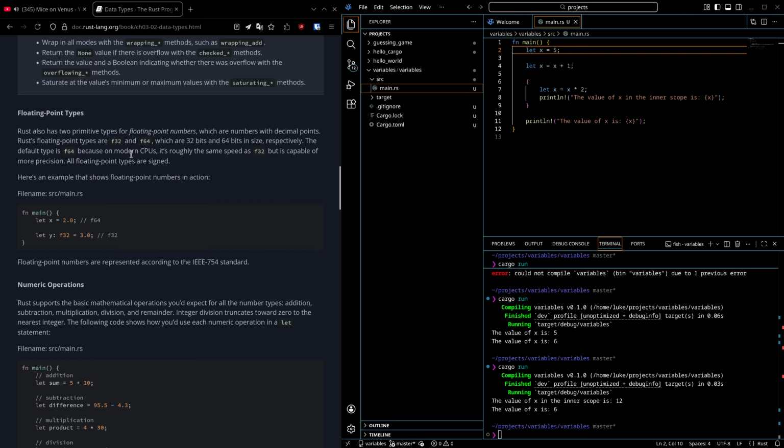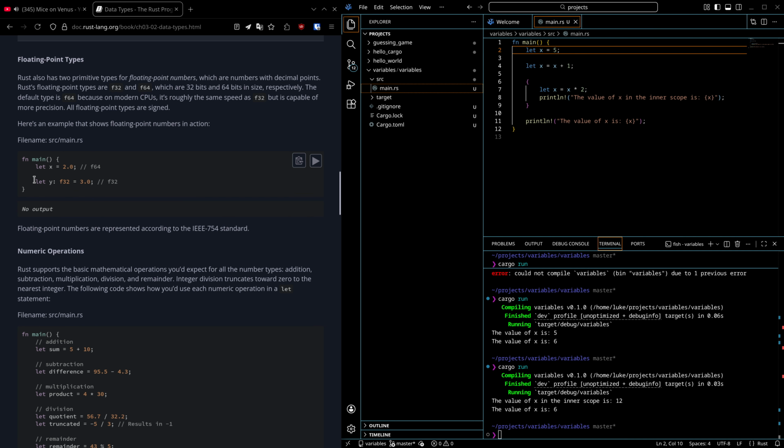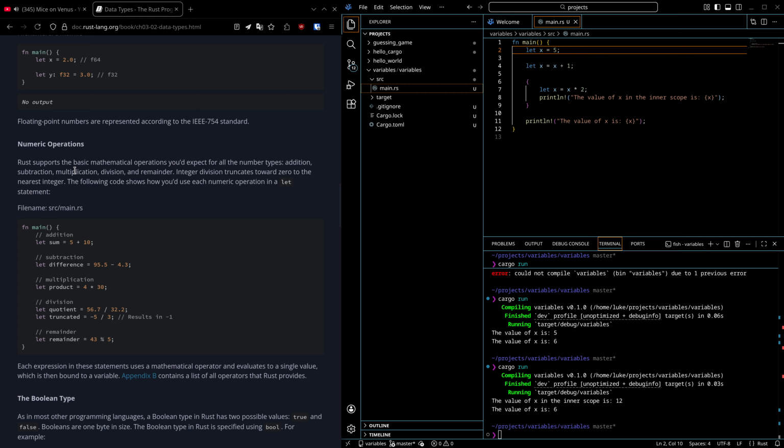The default type is f64 because on modern CPUs it's roughly the same speed as f32 but is capable of more precision. All floating-point types are signed. Here's an example that shows floating-point numbers in action: let x = 2.0. Rust supports the basic mathematical operations you'd expect for all the number types: addition, subtraction, multiplication, division.